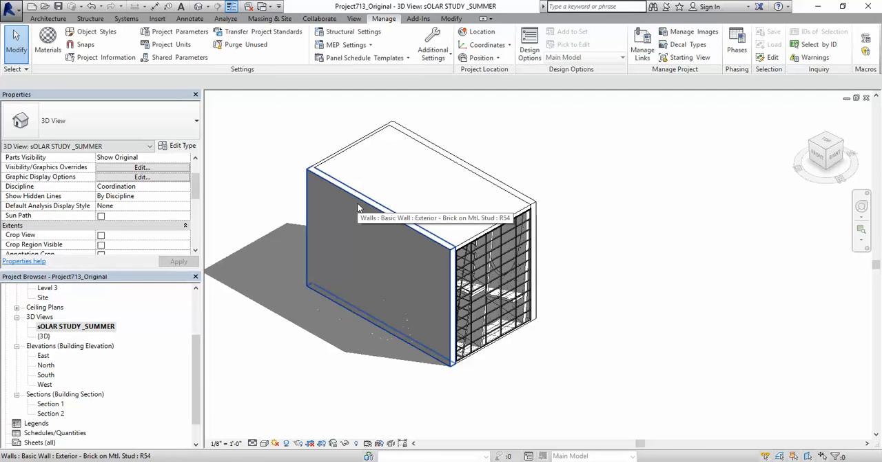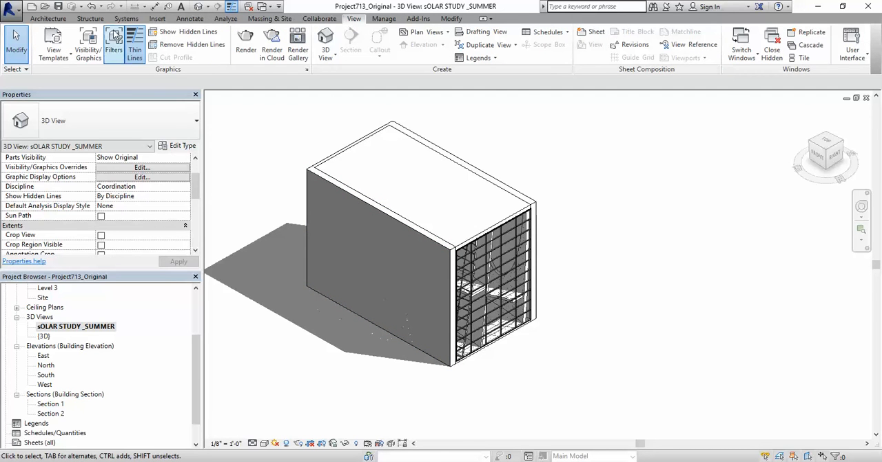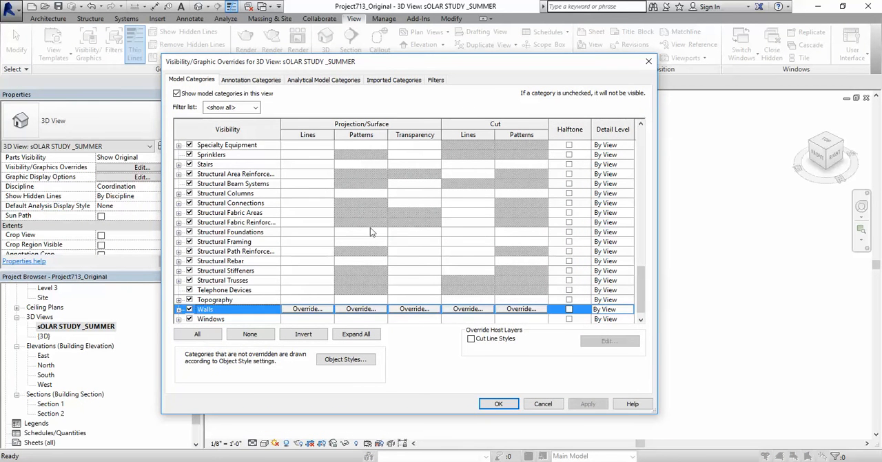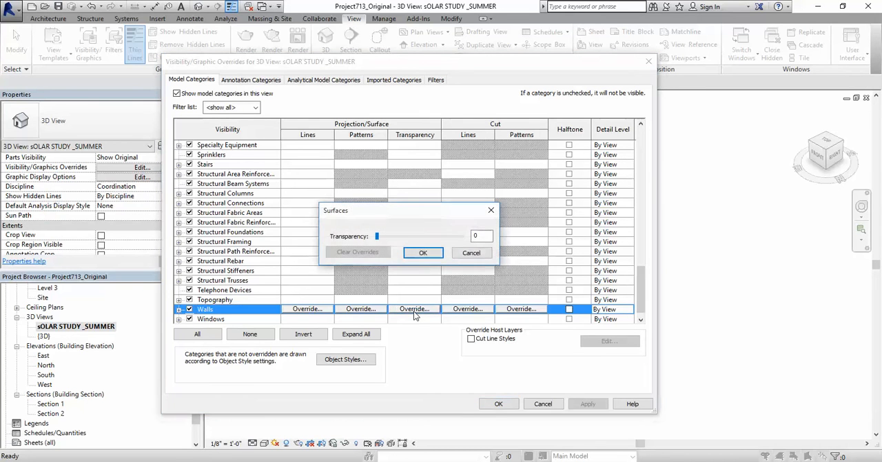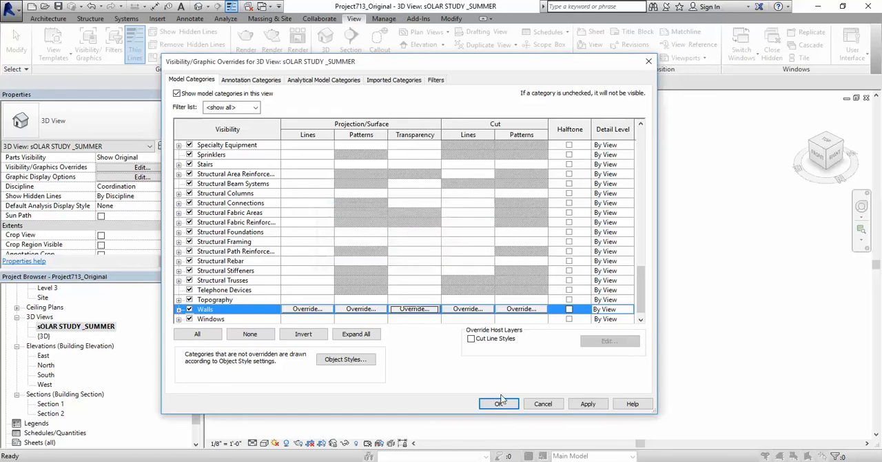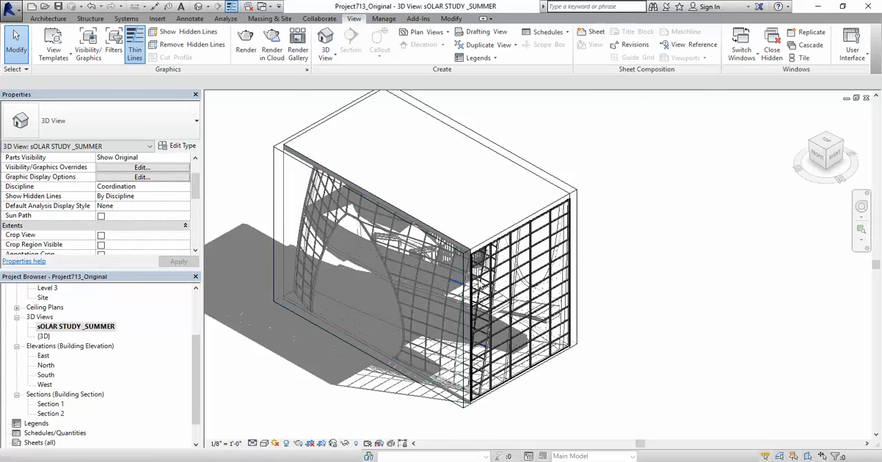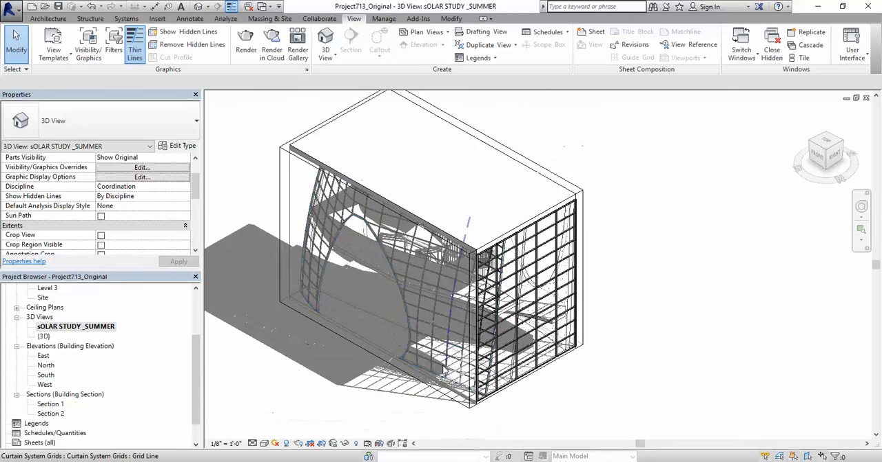If you guys remember, the visibility and graphics menu is located under the View tab, visibility and graphics, or the shortcut is VV. Great, so I will just type W and go all the way down to my walls. I will go under the transparency of surfaces option, and I will override that from 0 to something like, let's say 30. Let's hit OK to that.